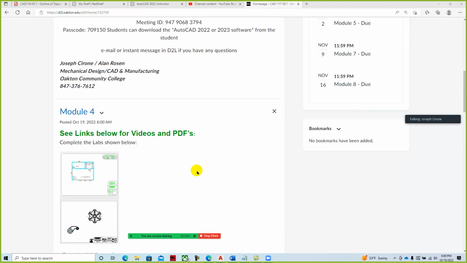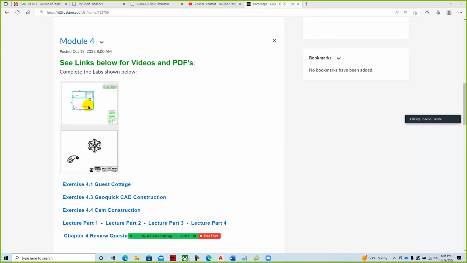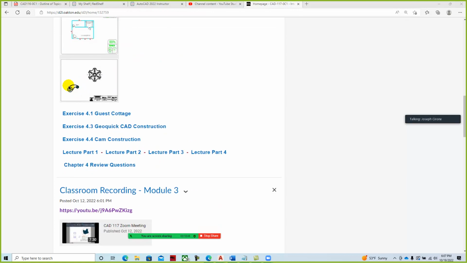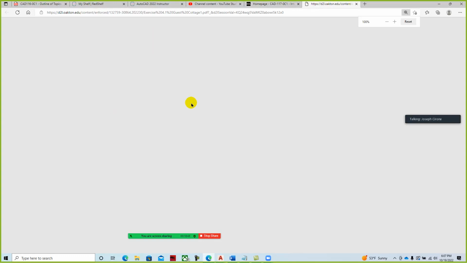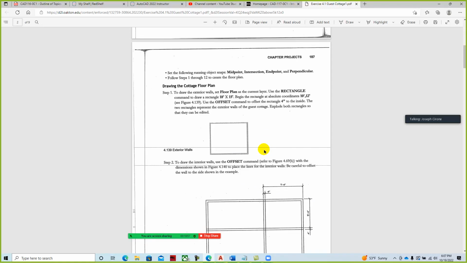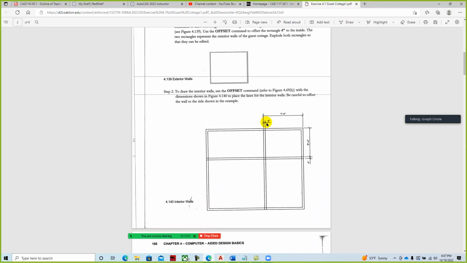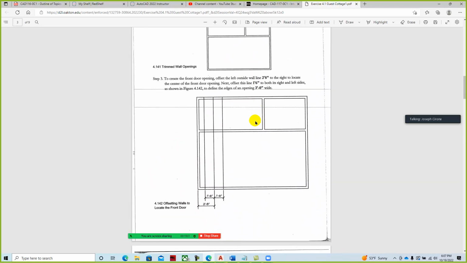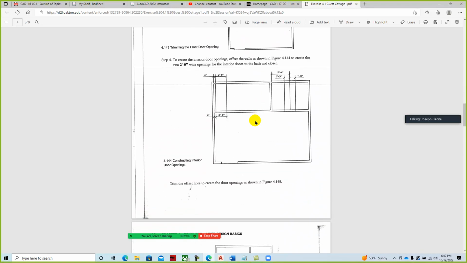Module 4 goes through and we create an architectural floor plan for a cabin and a mechanical drawing of a Geneva cam in this little doohickey right here. If you click on the 4.1, you get the curriculum for that. We'll use the B-size title block and we'll make this 18 by 15 floor plan. And it's pretty straightforward. We use the offset commands and trim commands.